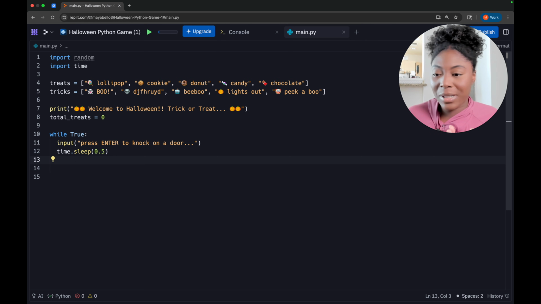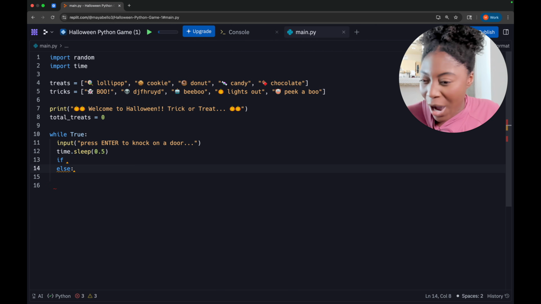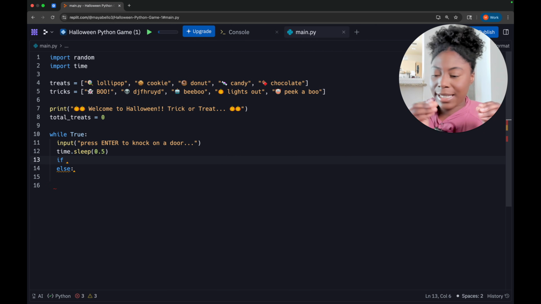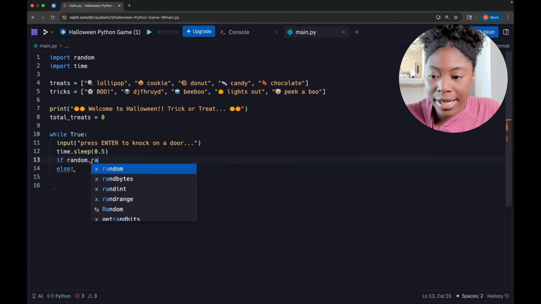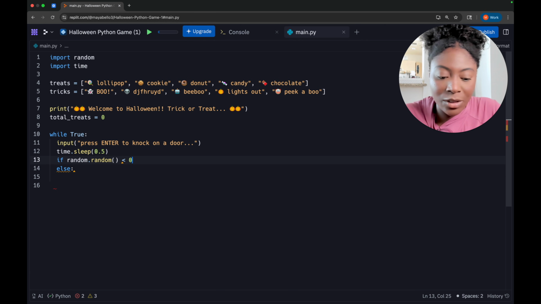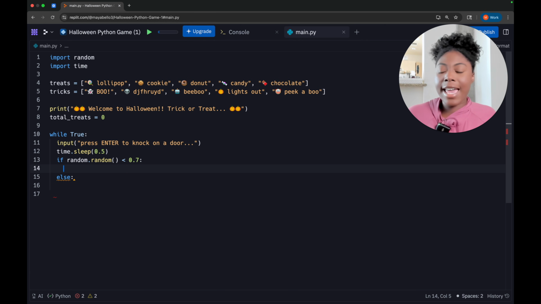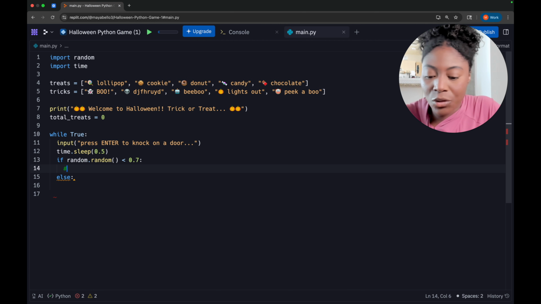There are going to be two different situations: if you get a treat or if you get a trick. So let's write that if-else out and get that logic set up. Maybe you have a 70% chance of getting a treat and a 30% chance of getting a trick. We can use random to select that random number. So let's say if random.random() is less than 0.7, you get a treat. Else, you get a trick.